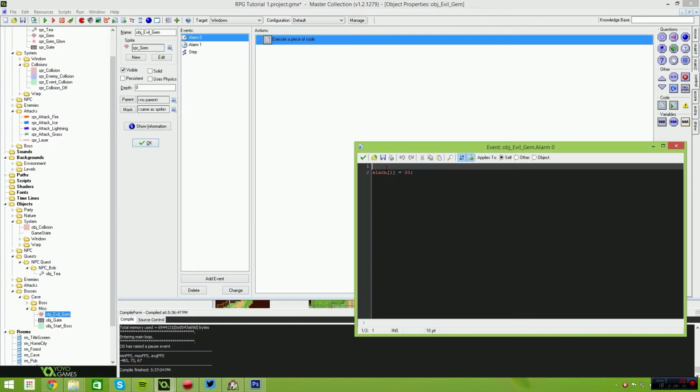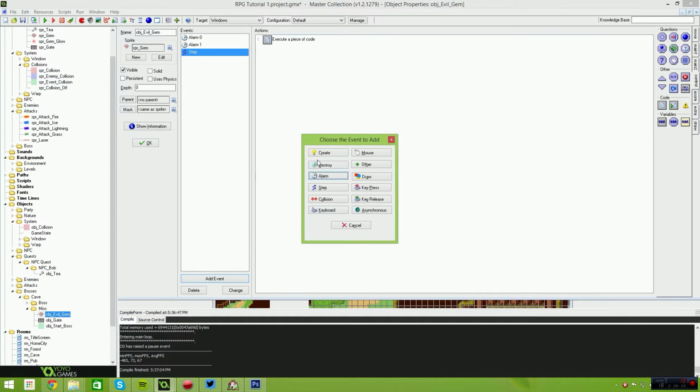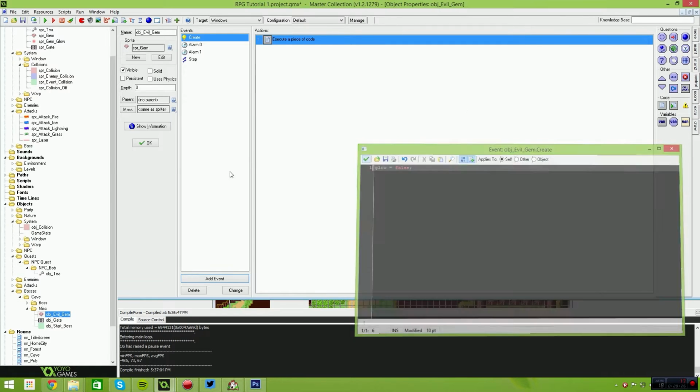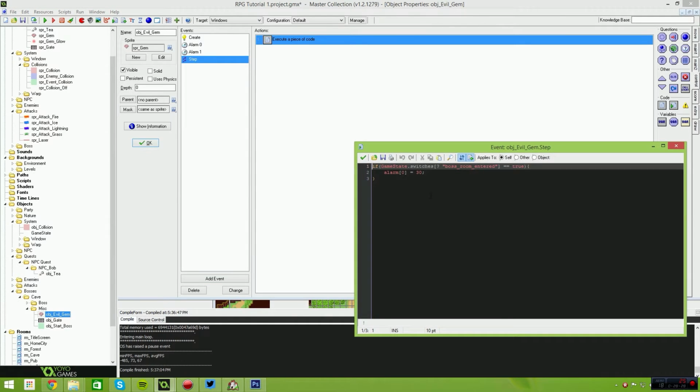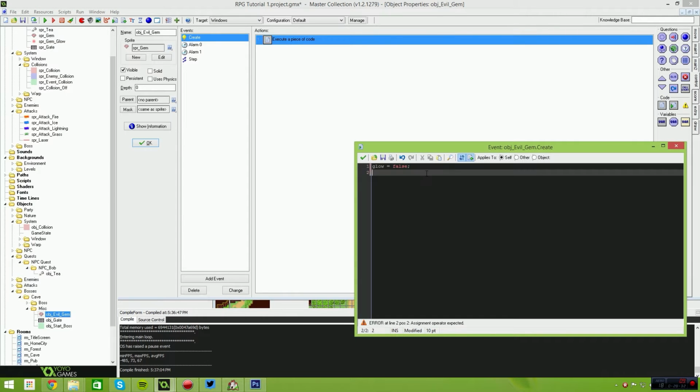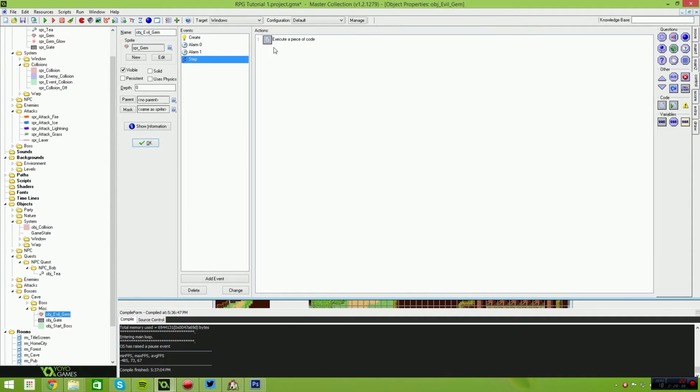So in this step here, basically, the first thing we want to do is say, we're just going to say glow equals true. Something like that. In our create event, we also need to initialize these variables. So we need to say glow equals false when the object is created. And we also need to say glow value, or we'll say glow A for alpha equals 0. So no alpha value yet.